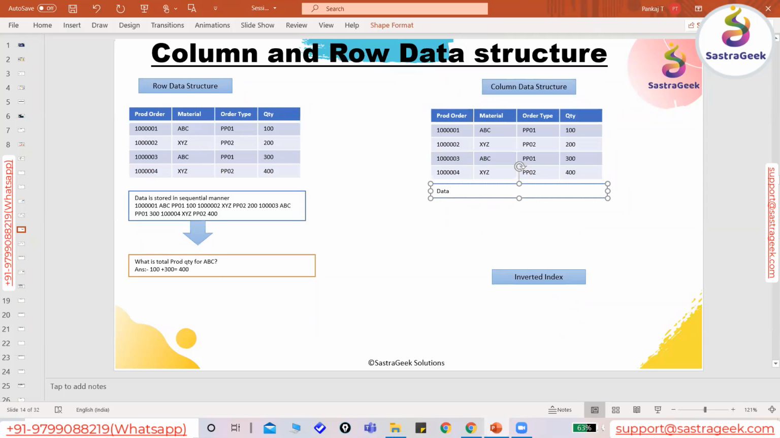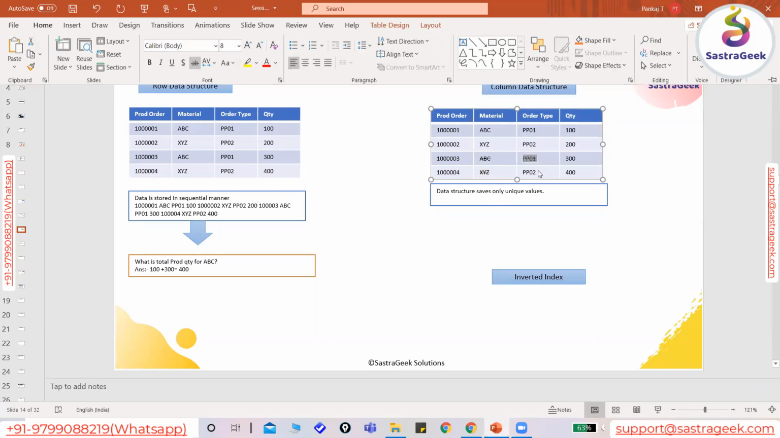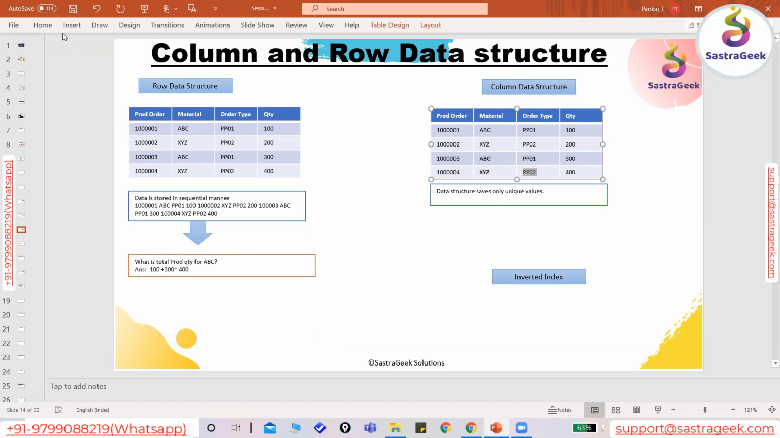First thing, the data structure saves only unique values. I'll come back to the unique values one by one, and then we will see how it works. The data structure saves only unique values. It means if ABC material is saved somewhere here, there is no need to save it again. That's how the column structure or this database works. XYZ is already saved there, so no need to save it again. PP01 is already saved, so no need to save it again here. PP02 is already mentioned in the table, so no need to save it here. So only unique values will be saved, first thing.